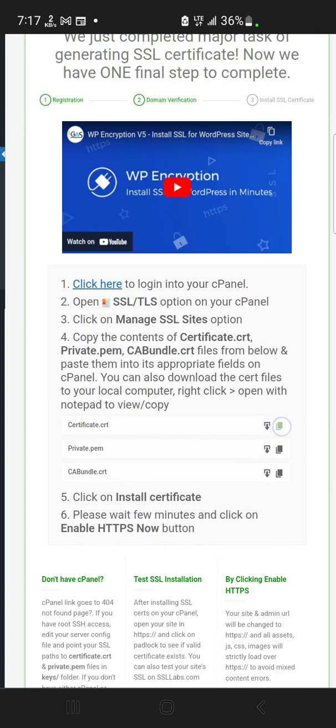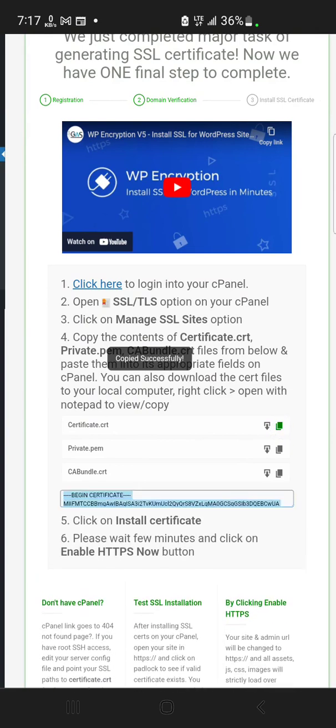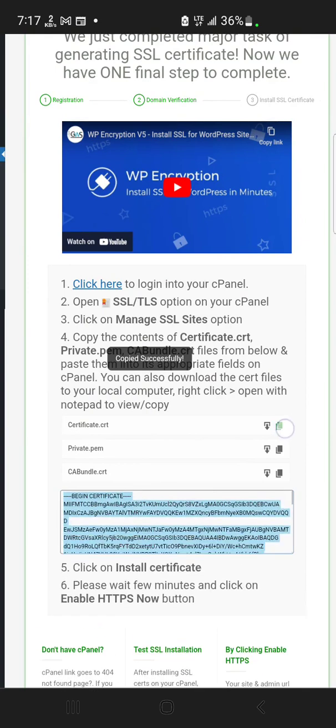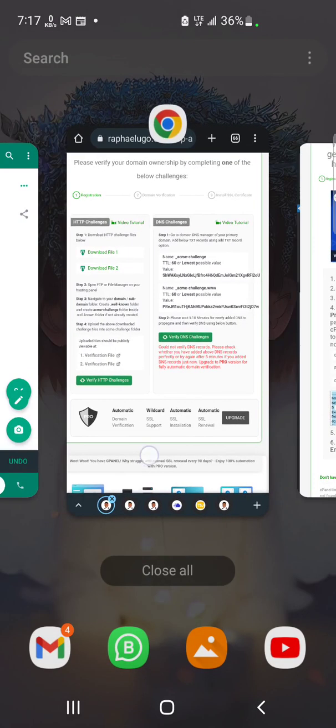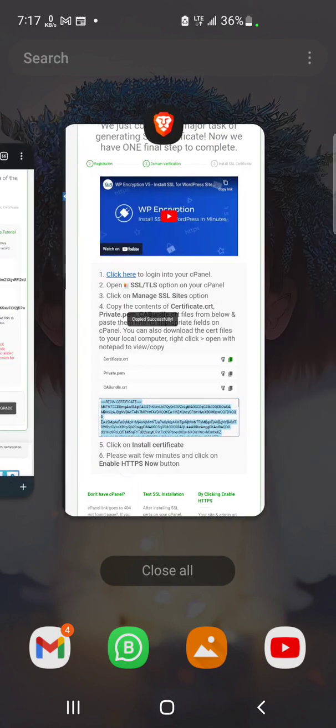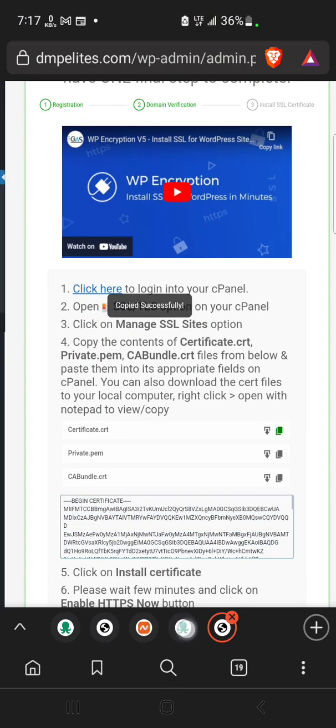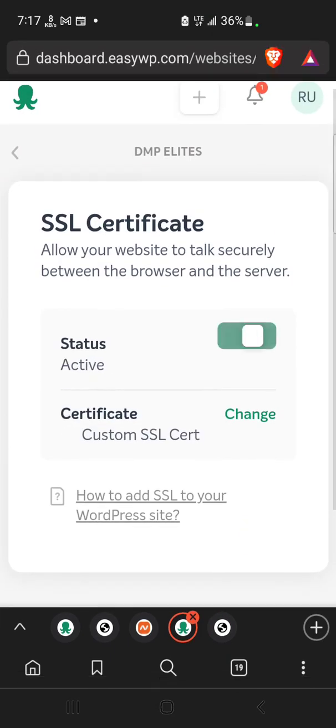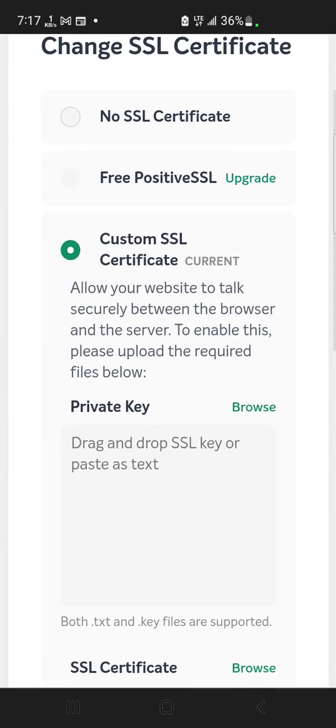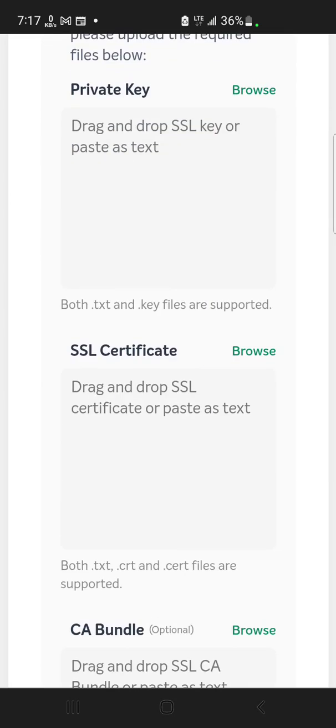For the certificate, tap here, as you can see. If you tap on it, it will copy it. It says copied successfully. So quickly go to your hosting plan, and this is where you paste it in the custom SSL certificate. The certificate should be pasted here.